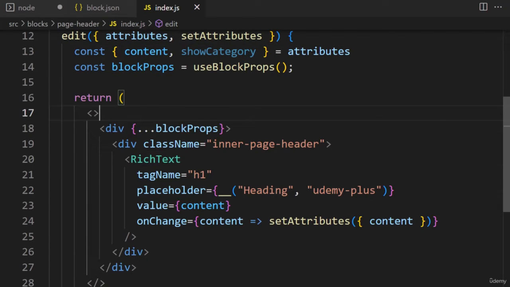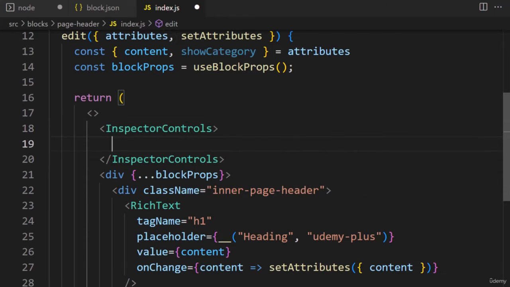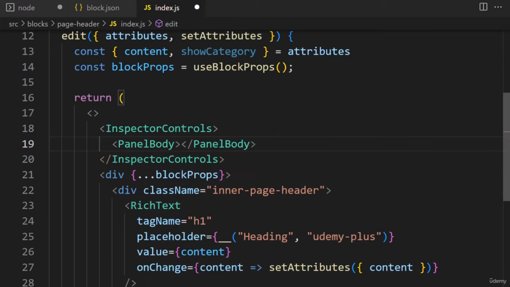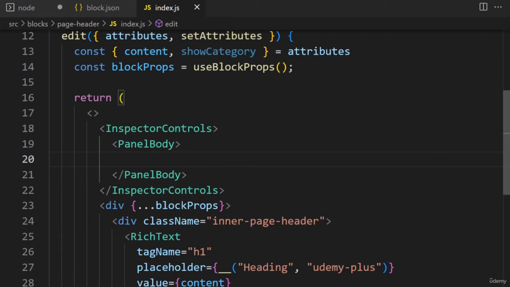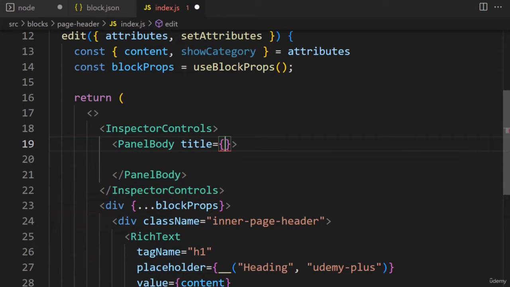Next, let's add the inspector controls component above the template for the block. This component will help us insert content into the sidebar. Before rendering the control, insert the panel body component for isolating our block settings from other panels. Next, we should add the title property for the panel's title. Let's set the title to the double underscore function with the following text: General. The typical setup for the sidebar is ready.